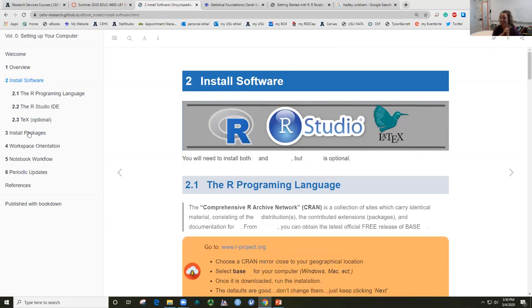Let's go to the installation process. So we just went over chapter one, which is kind of an overview of all these R things. Chapter two is about installing these three pieces of software I need you to have. So let's go over them one at a time, because remember, this is your to-do list between now and next Wednesday: to install these three different pieces of software.